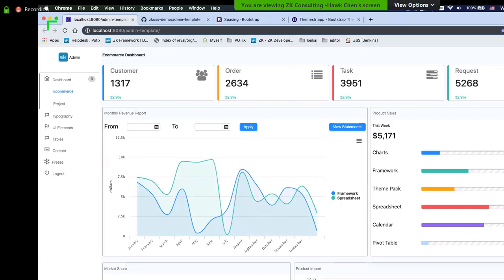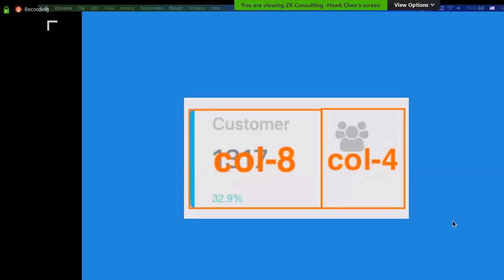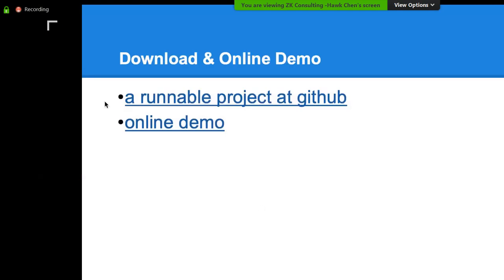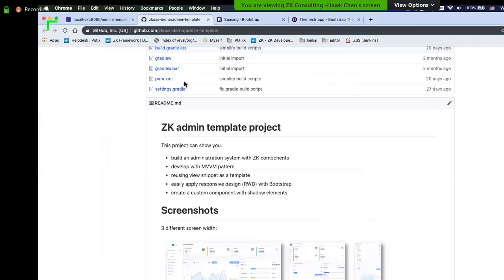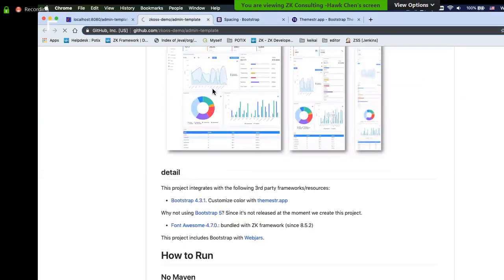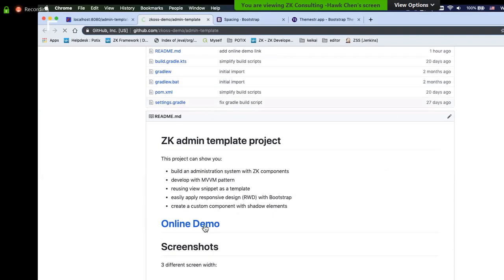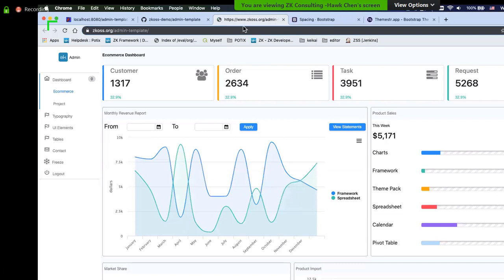Then I will answer the question about what's the difference between include and apply. Let me open another slide. You can see a runnable project at GitHub, and there's also an online demo if you don't want to download. You can just check this project here, or demonstrate it to your colleague.